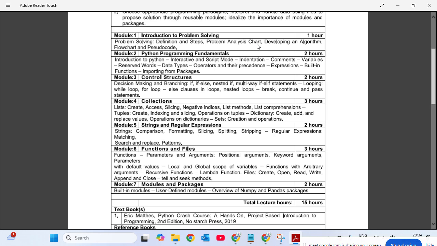Then what is the problem analysis chart? We are using a chart. A chart is a pictorial representation of an algorithm, and we call it a flow chart. A flow chart is a diagrammatic or pictorial representation of a problem. Then developing an algorithm: an algorithm is a step by step procedure to solve a particular problem.